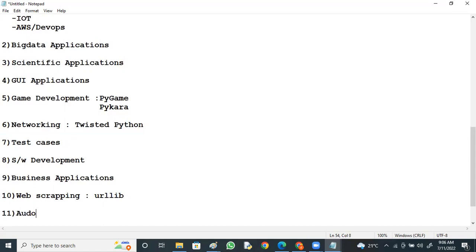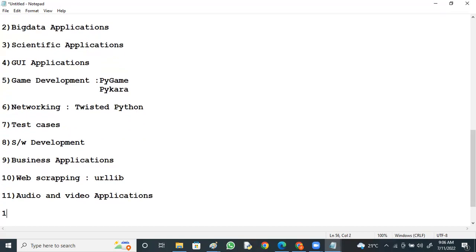And for audio and video applications, we have some famous applications already built using Python, like Tim Player, C Player. These are the audio and video applications built using Python.